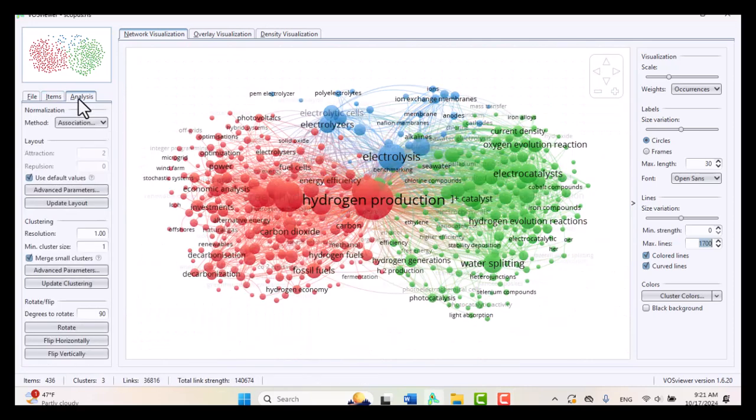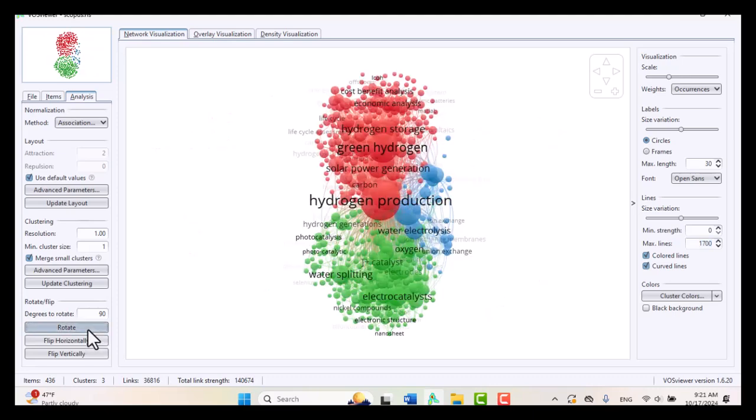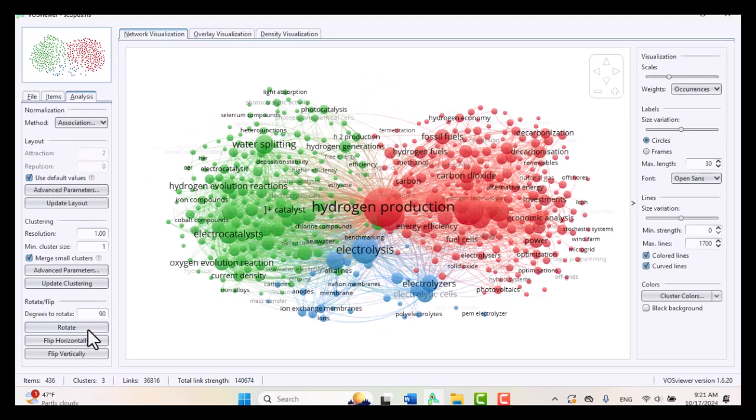In the analysis tab, you can edit the layout, clustering and rotation of the map. These are again simple. If you hold the mouse for a few seconds on the question marks of each field, it will provide you enough information about these options.